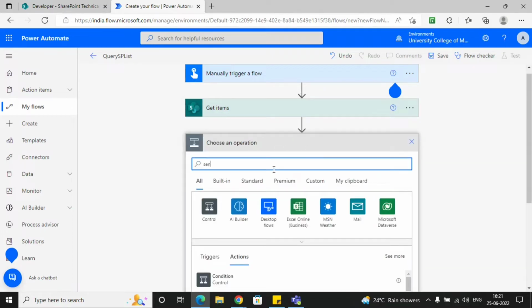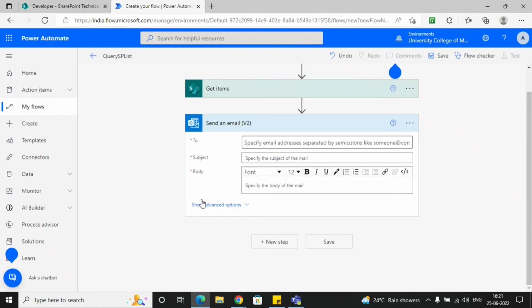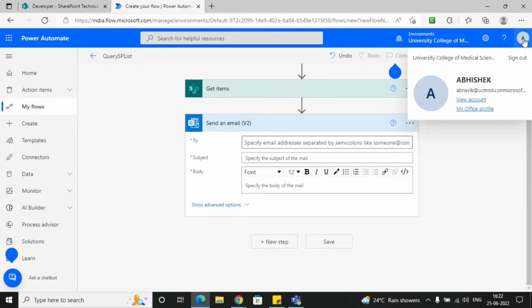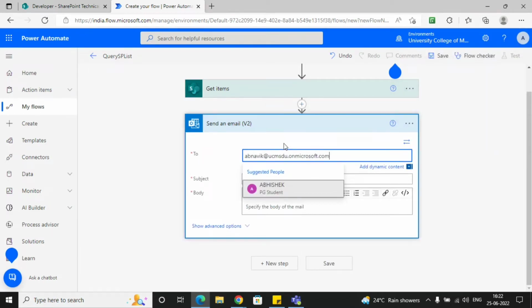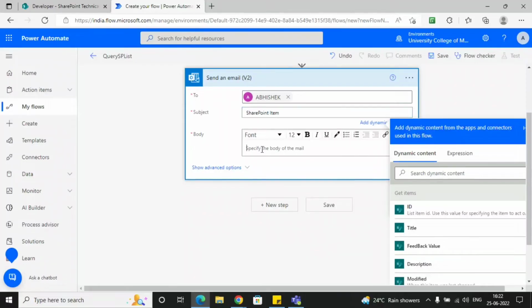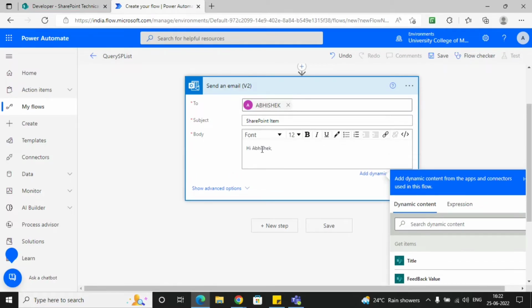So for example, let me click on send email. So we have send an email V2. So let's say, I'll just hard code the email ID as of now. Subject is SharePoint item. Now, hi Abhishek, please find the below question and its solution.